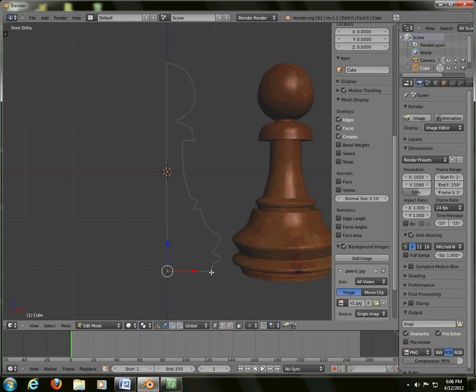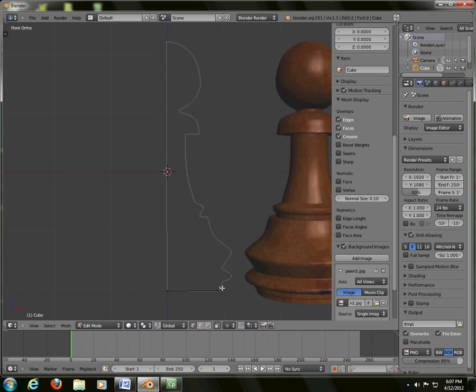And I can do this all the way around my chess piece. Now this gizmo is going to get in my way, so I'm going to click on this guy to get rid of the gizmo. And as I move around, I'm just going to connect the dots. I'm going to put a line of vertices all connected just by hitting the Control key.